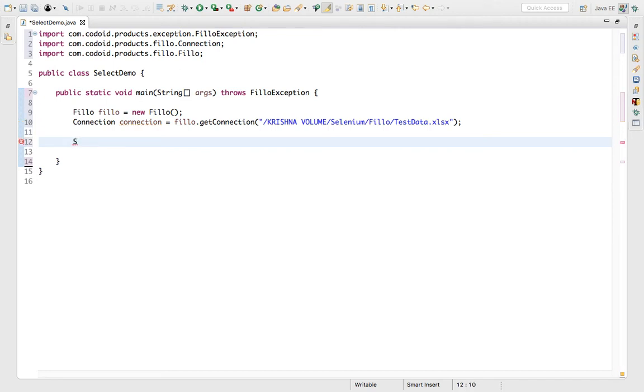I assume that you know the basic queries in a normal database: select query, update query, insert query. The same structure you will use here to query the data from the Excel sheet like a database. I'll write a sample query. String query = select star from UserData. Here the table is UserData.